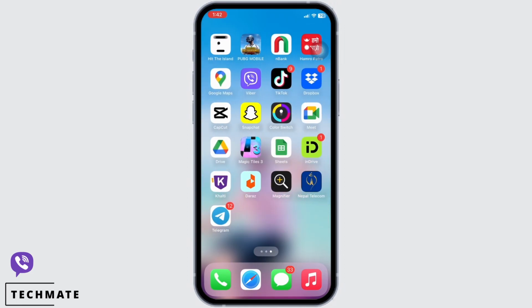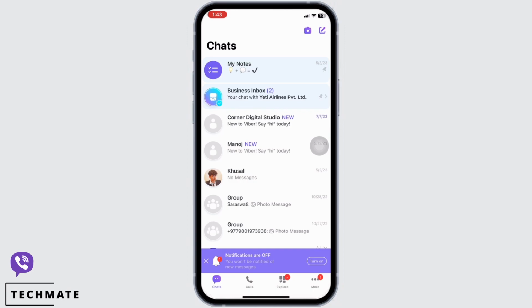In order to view hidden chats on Viber, firstly open the Viber application on your device. Now, while hiding a chat, you are required to set a PIN, and without the PIN, you will not be able to access the hidden chats. To view the hidden chats, there are two ways.